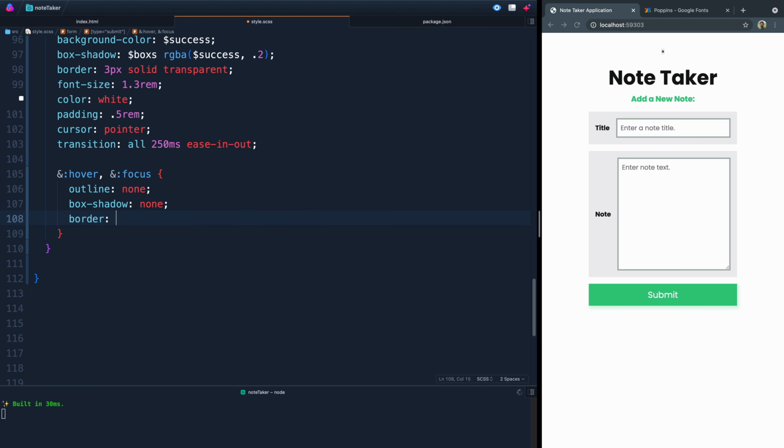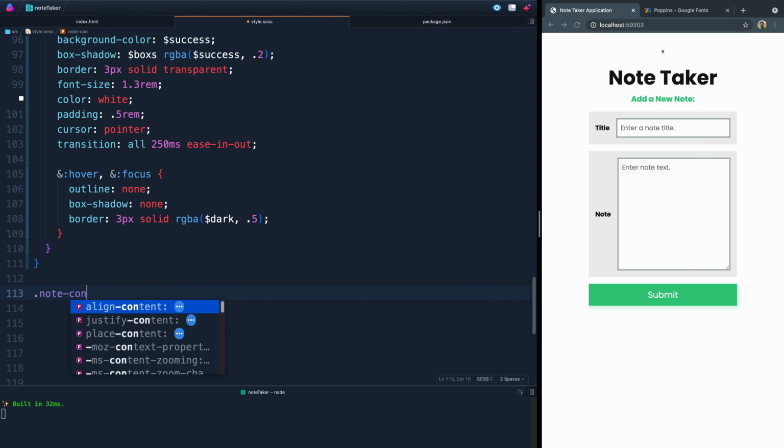And we'll do a border of 3 pixels, solid, RGBA. We'll use our dark variable and set it to 50% opacity. So we basically switched out the outline for a border, more or less the same thing. All right, there we go. Okay, so that is mostly done. I think we'll jump down and now just work on the note container itself.